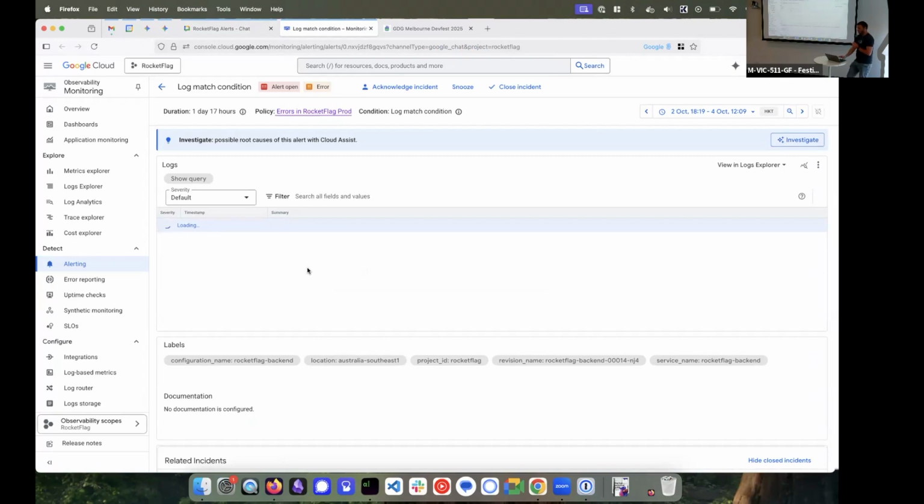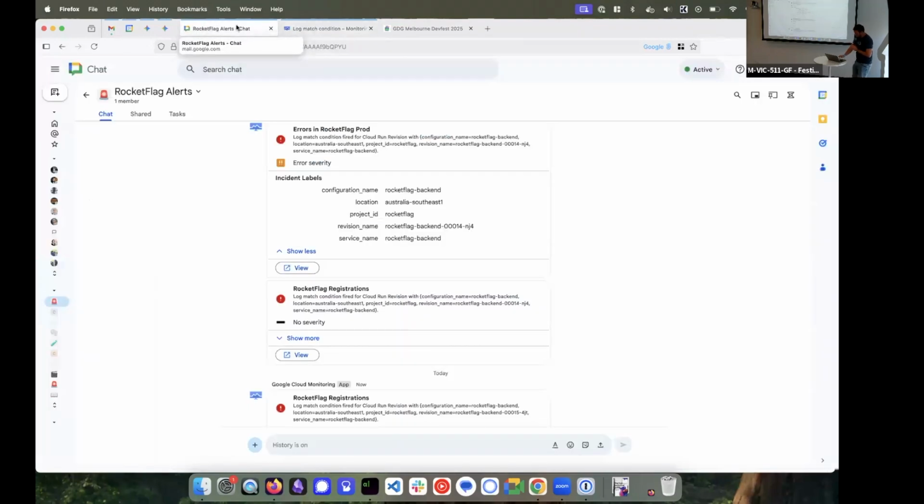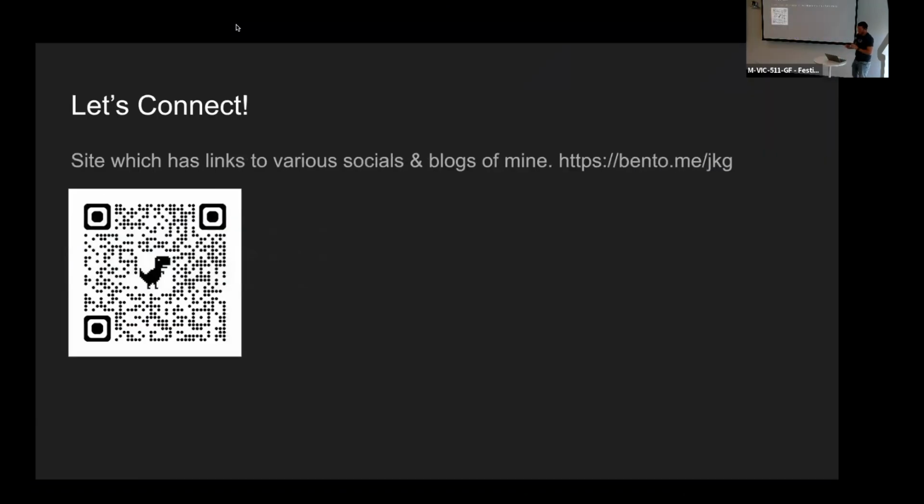There's also a new thing called Cloud Investigations, which I didn't get to, but you can see this is where all the errors are showing up. So I can acknowledge the incident, I can close it, and I can bring that into the incident management if I've got one. But yeah, that's what that looks like. So I will just go back to the presentation.